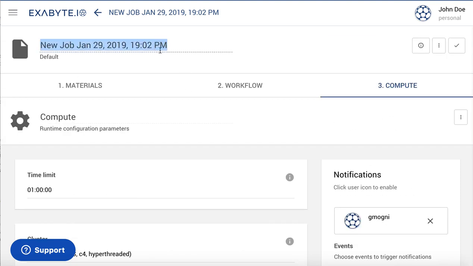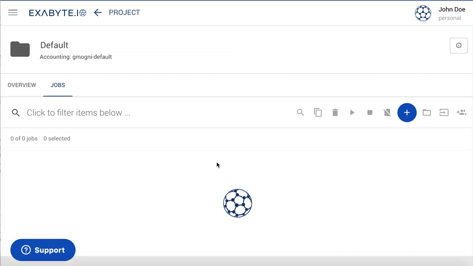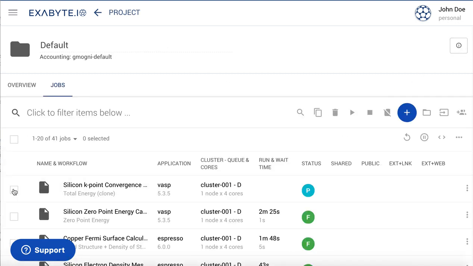Then, set the name for the job. Here, we call it, Silicon K-Point Convergence Test. Next, save the job. It can then be selected and submitted to the compute queue for execution.